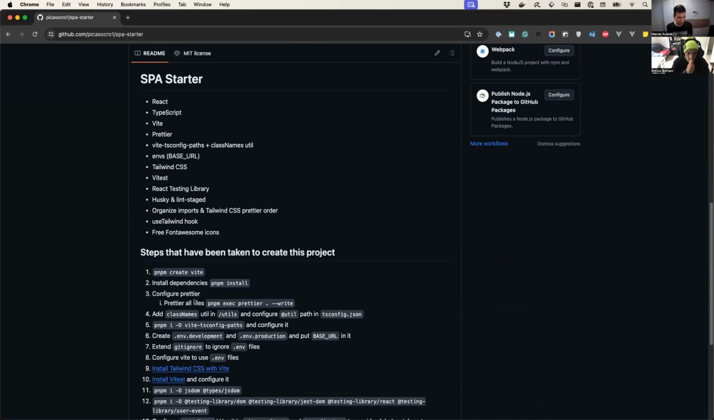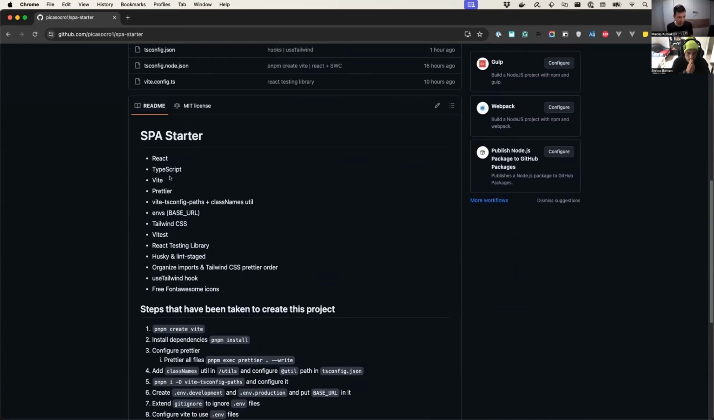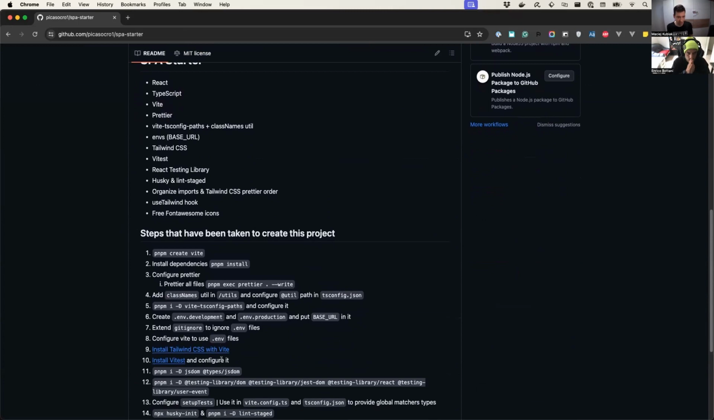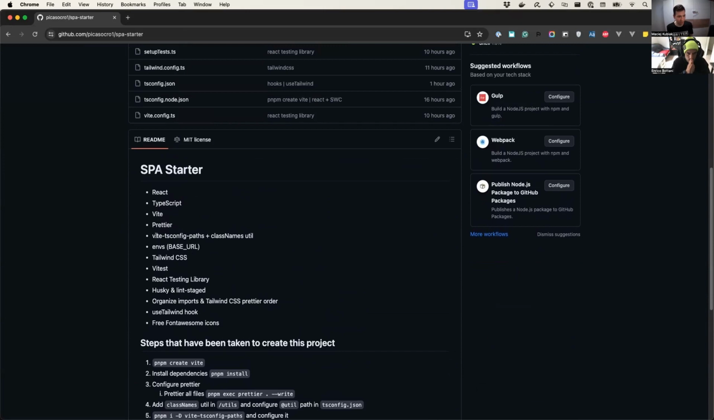So commits for everything. Also in my README file, you will see step by step what I'm doing. I will of course not present you everything right now, but if you're interested, you will find a way how to configure Vite with tsconfig paths, so you can prepare some aliases to import data from. You can get some env variables. You can use Tailwind CSS.